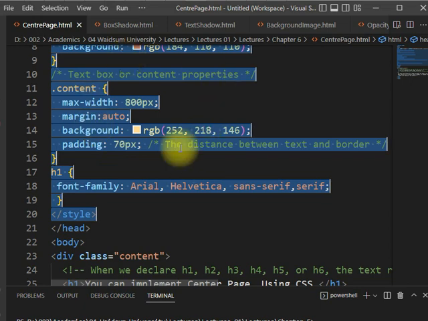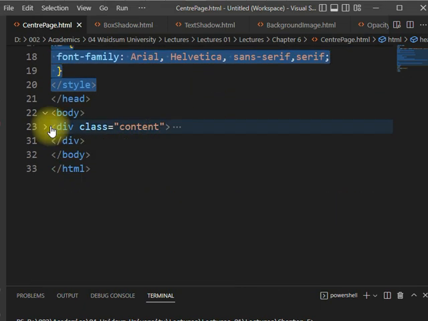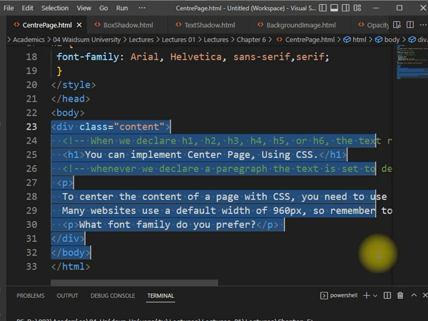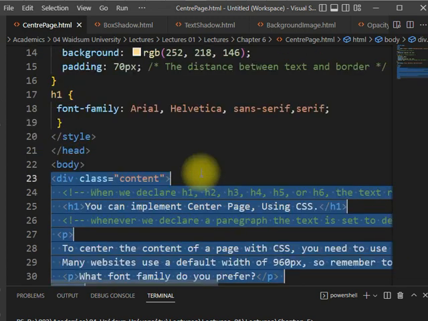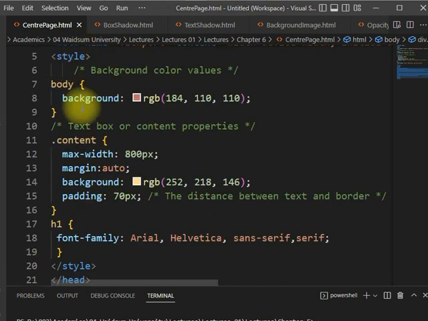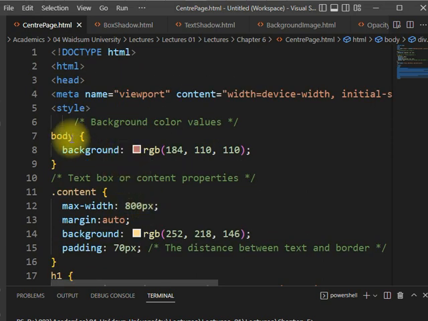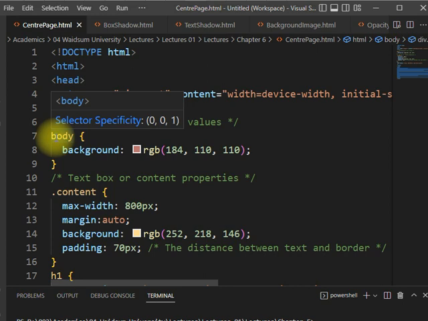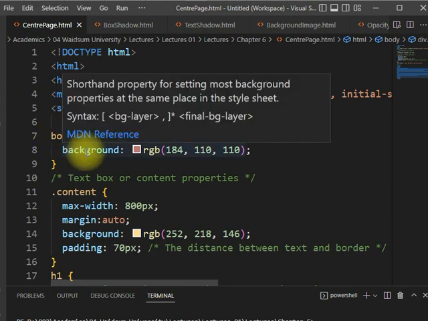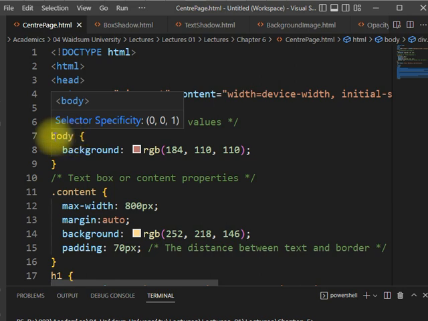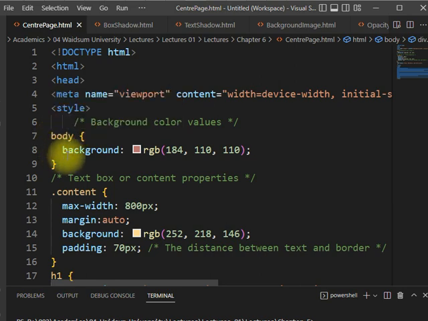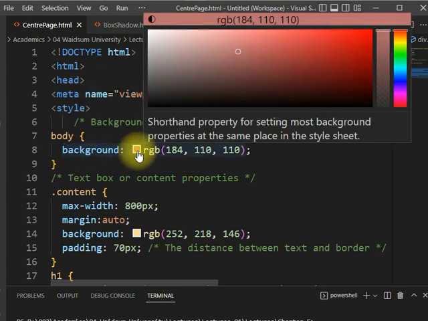So the style is the brain behind what happened in the body. This is everything that happens in the body, but it's been determined by what the style demands. So let's come back to the style. Within the style, we used a few selectors to declare what we want to happen in the body. For instance, we called this selector body, and within that body selector, we declared our background here. And for our background, we gave it these color values: RGB 184, 110, and 110.